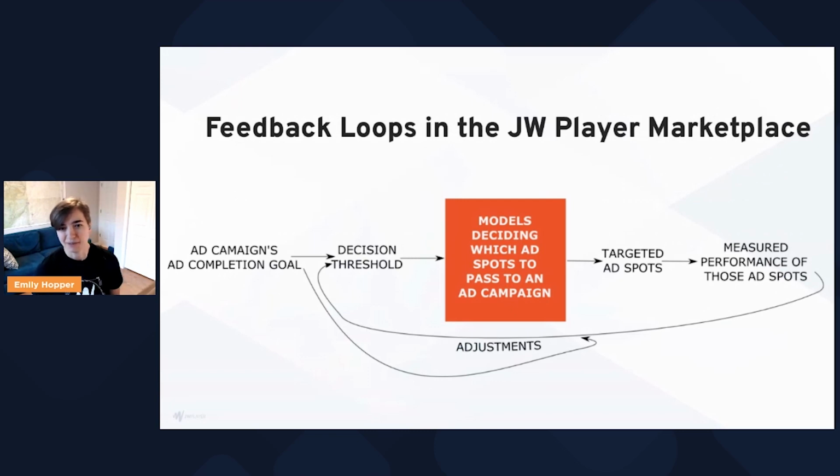In the context of the JW Player Marketplace, it looks pretty similar. We start off with an ad campaign's ad completion goal. This informs the decision threshold of our models. As I said, we start off with that heuristic that these two are the same. It goes into these models, which are deciding which ad spots to pass to an ad campaign, and spits out the ad spots that are going to be passed with the targeting. Then we can measure the performance of the ad spots that we send out with targeting and use that to feed back into this decision threshold, based on how different that is to our ad campaign's actual ad completion goal.